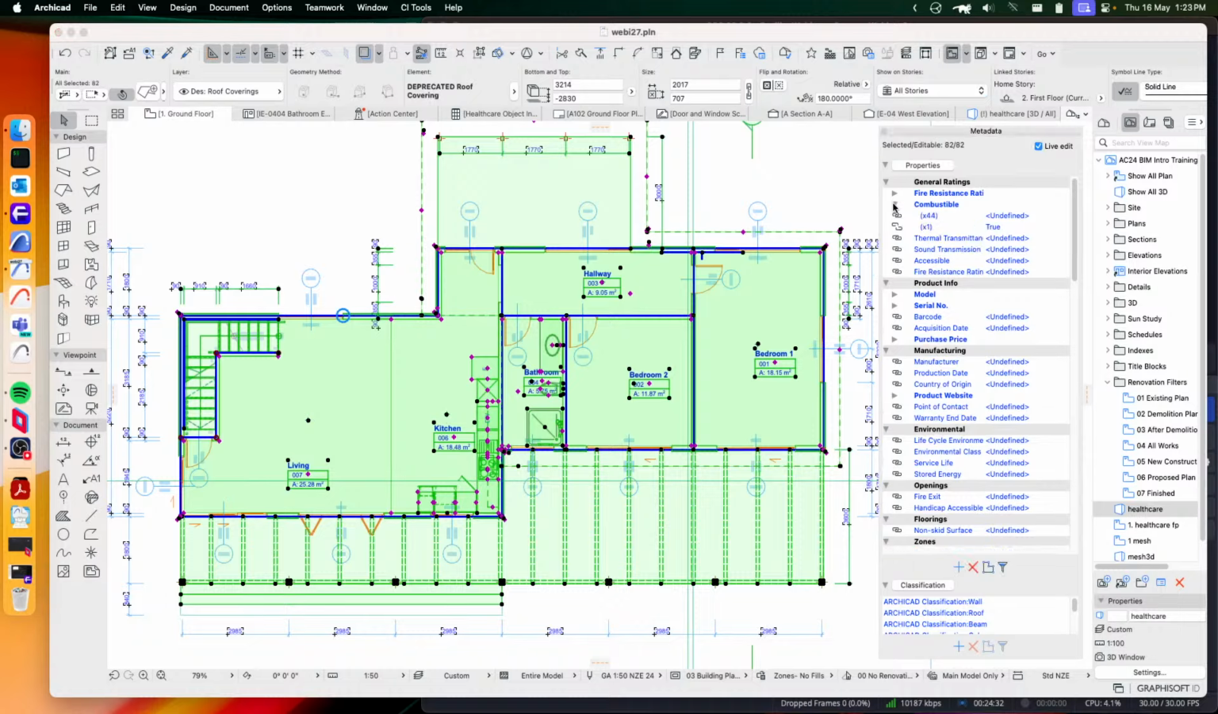And if I open it out, you'll see that in this case we have 82 elements selected, and of those 82, they have a combustible property which is set to undefined, and one of them is set to true. That's the one that we just changed before. So we can easily see how many in our selection fit a certain criteria.